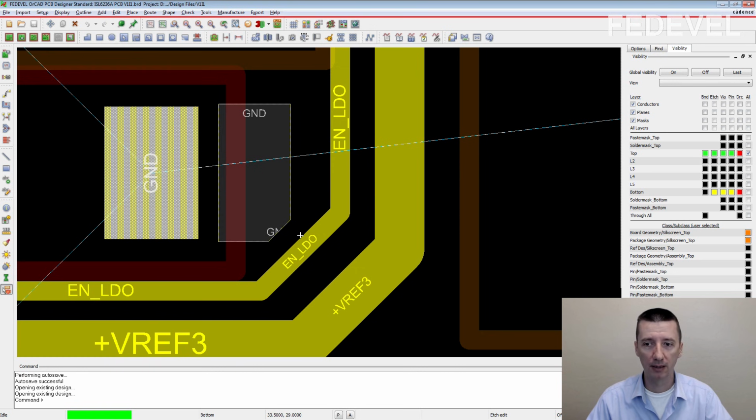The problem is the type of connection which is specified, how the shape is going to be connected to the path. And there are a number of different types of connections which you can choose. And in our case, we would like to have a direct connection of this copper to the path. I will then show you different kinds of options.